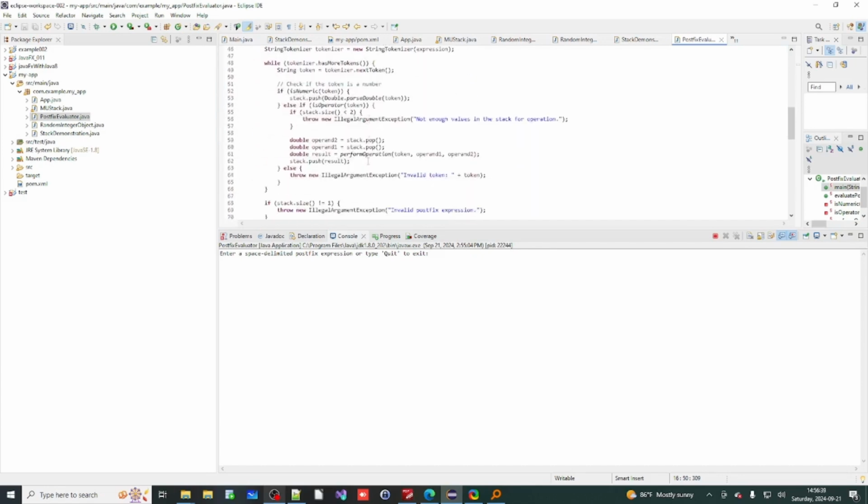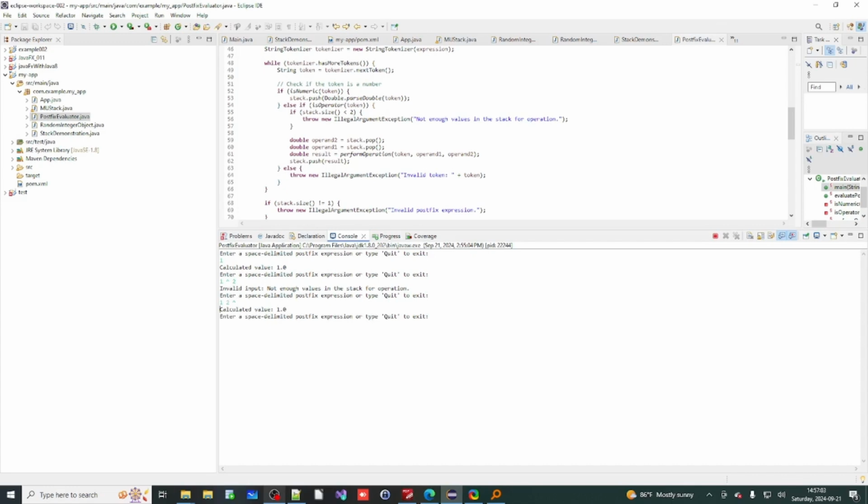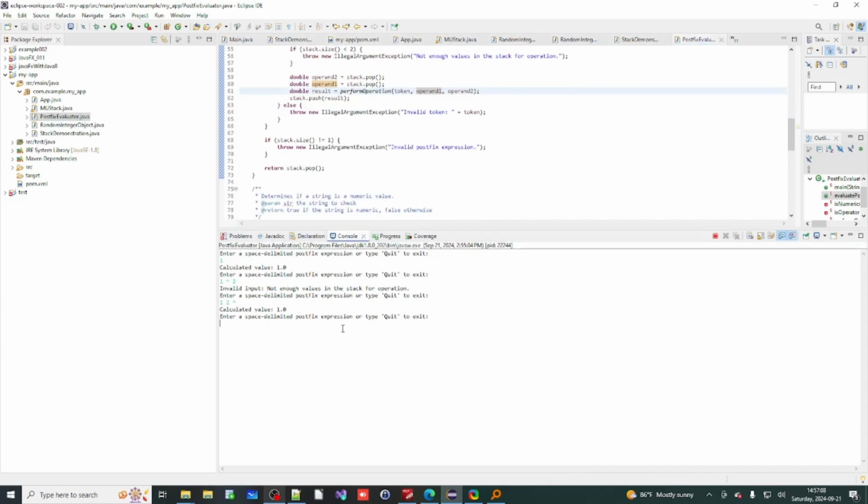Okay, so if you don't enter enough values, like if I just enter 1, it'll say, well, I mean, trying to throw that, maybe like 1, I think if I do that, yeah, this is not enough values in the stack for operation. What I should do is 1, 2, that. Okay, and then invalid token, so if I do 1Q, it says invalid token Q.